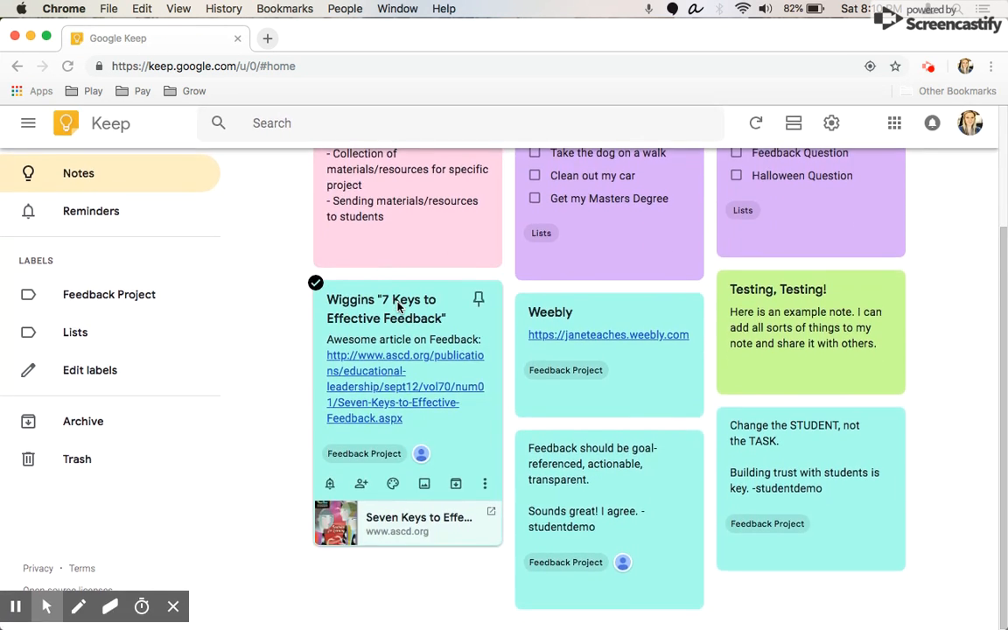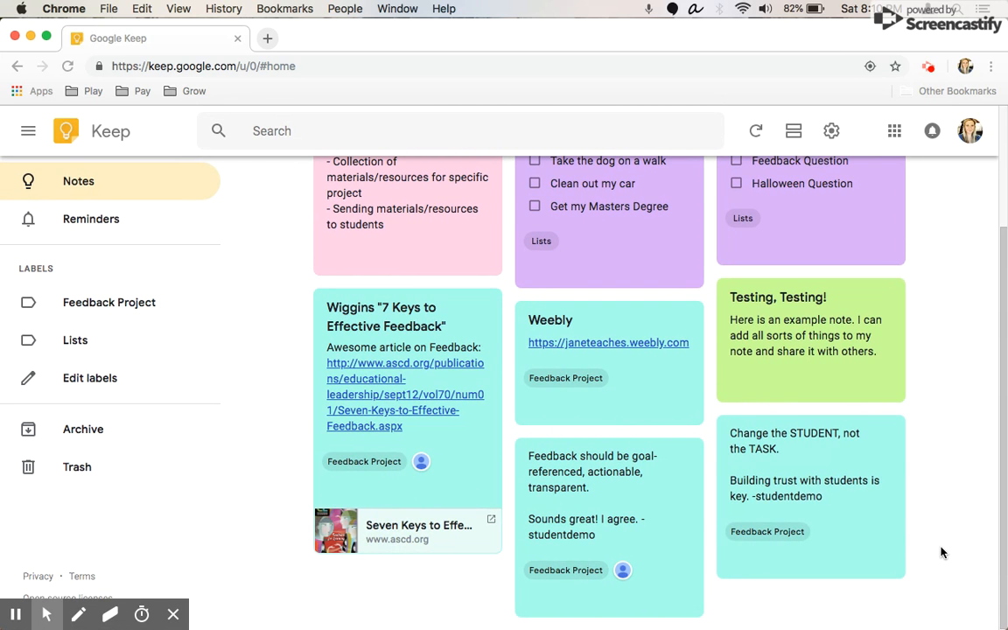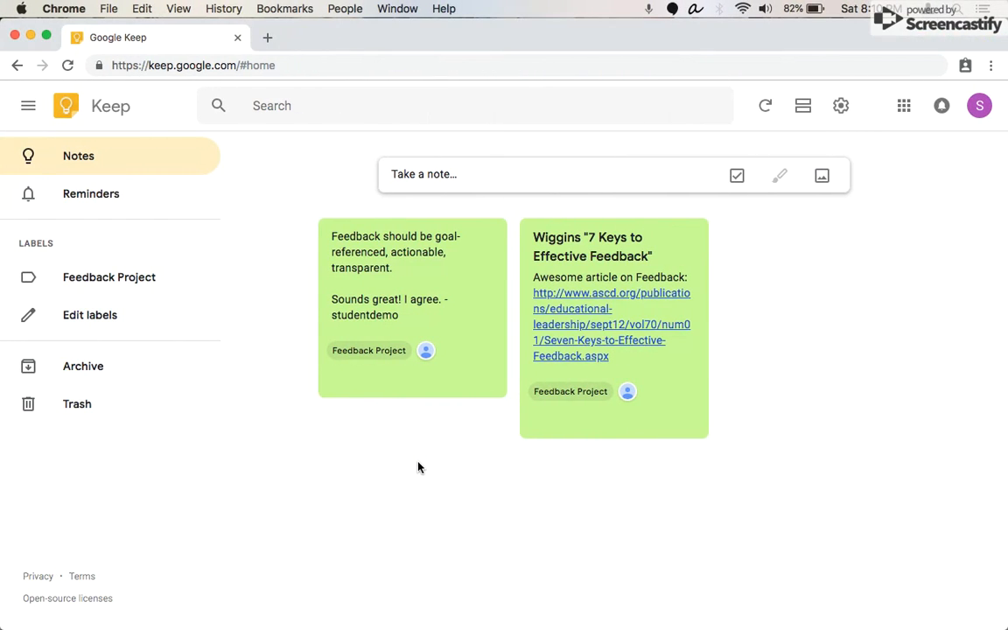So an example of that, down here in blue under my feedback project label, I have a couple notes that have been shared with that student demo account, the same one for my Google Classroom. So if I toggle over to my student demo account, this is logged in as student demo, I can see those two notes that have been shared from the teacher account essentially. And the student demo has created also a feedback project label and color coded a little bit differently. So you can see that these two notes are shared back and forth.